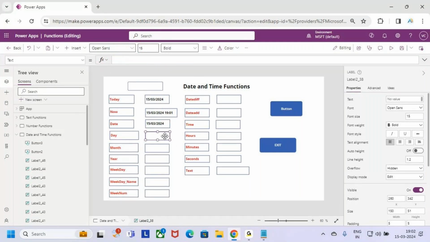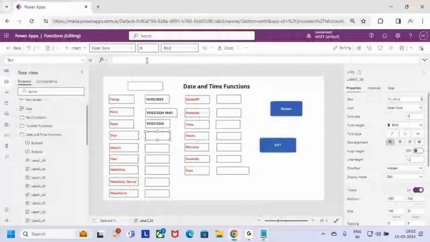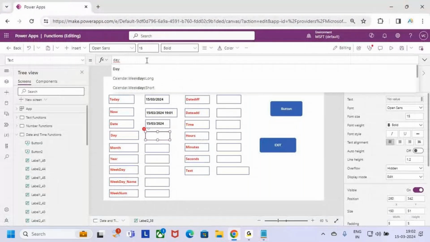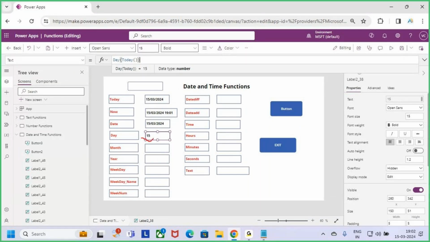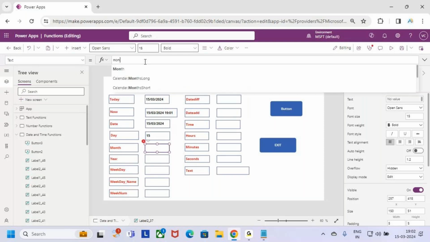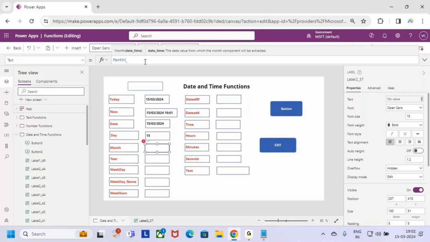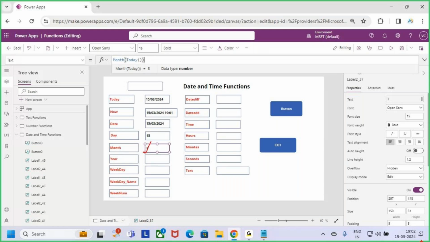It is used to find out what? The day from a date. Let's say I want to find out the day from today's date, guys. From today's date, I want to find out what? The day. What is the day today? 15. Next, I want to find out the month. From today's date, I want to find the month. To find out the month, go and use which function? The MONTH function. I want to find out the month from which date? Today's date. So from today's date, I'm going to find out what? The month. What's the current month we are in?